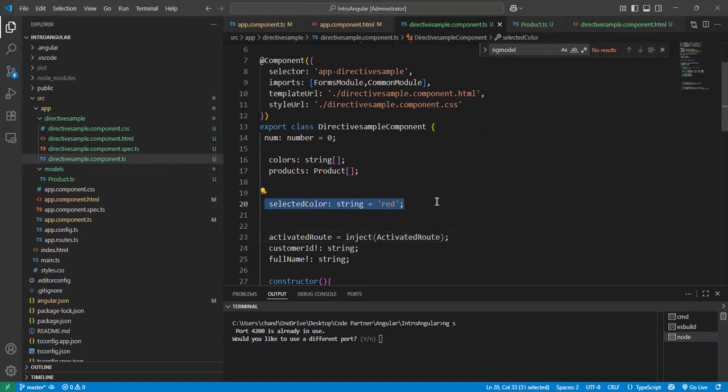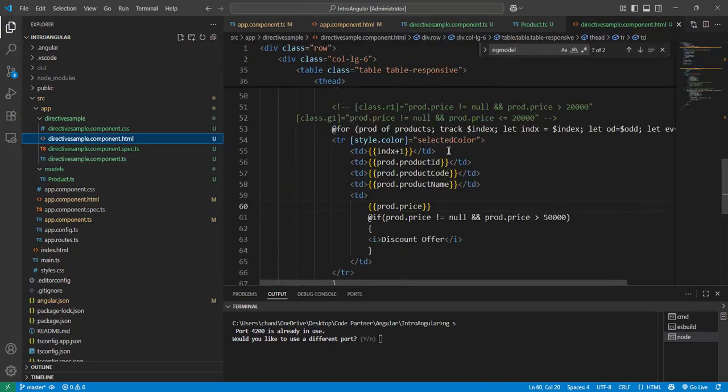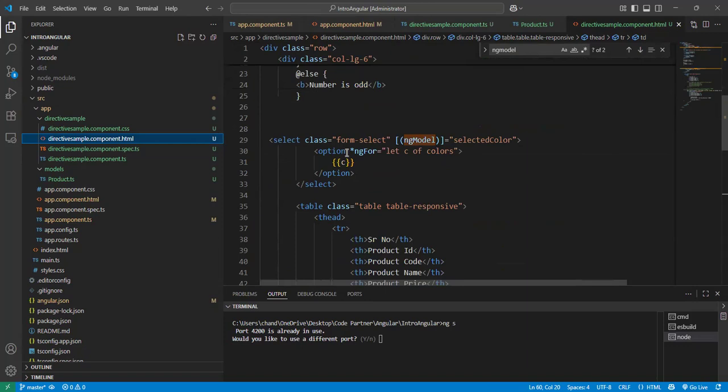Due to that, we select the value there. This is red. And in the constructor, I set the value on the color. Then through the loop, we bind the data in the drop down, the colors, and they show in the drop down.